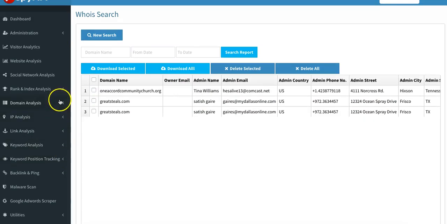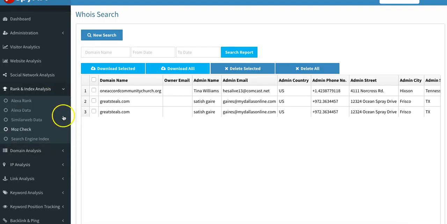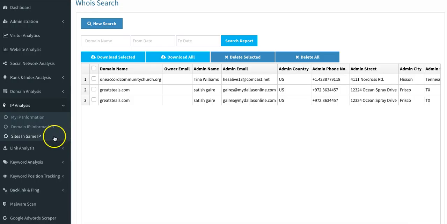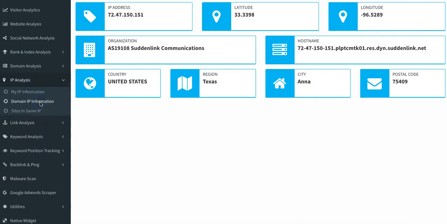And let's get back here. And that's that. And of course, that was who is search. We got DMOS search, auction. So for example, you want to find out if there's a website similar to what you're working with. If there's one in auction, you can find out. You can find out a lot of information by clicking on my IP information. So you can click on my IP information and it will tell you, hey, where you located at, everything right here. You can also click on domain IP information.